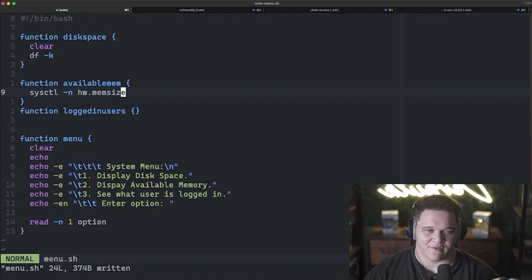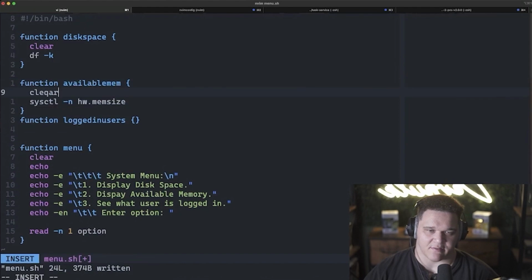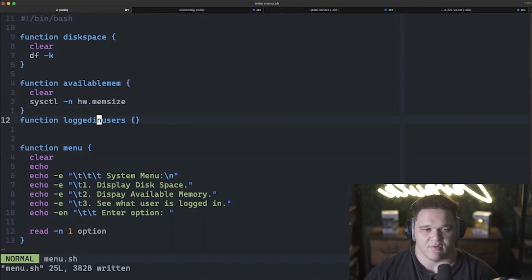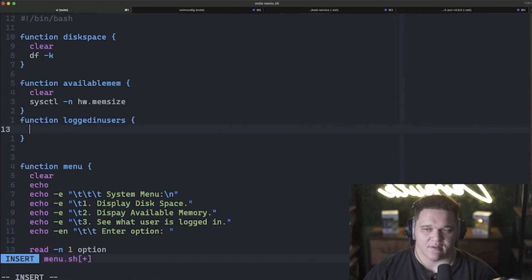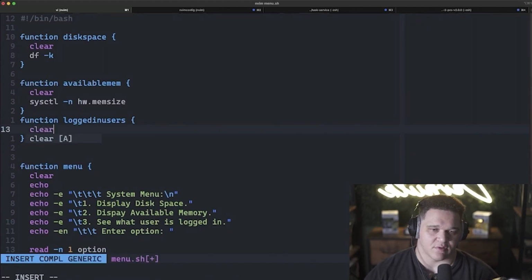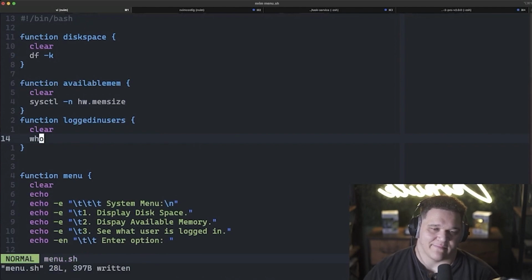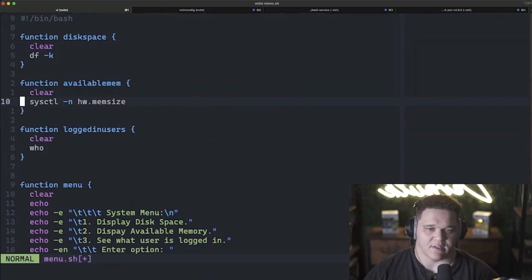And we're probably going to have to do some awk business to actually see this, because I feel like it's going to show me the amount of bytes that are available, but we'll test that in a second. We'll call clear real quick too. And then logged in users, we should just be able to use who. So I should be able to call clear and then just say who. And we won't parse a lot of this stuff right now.